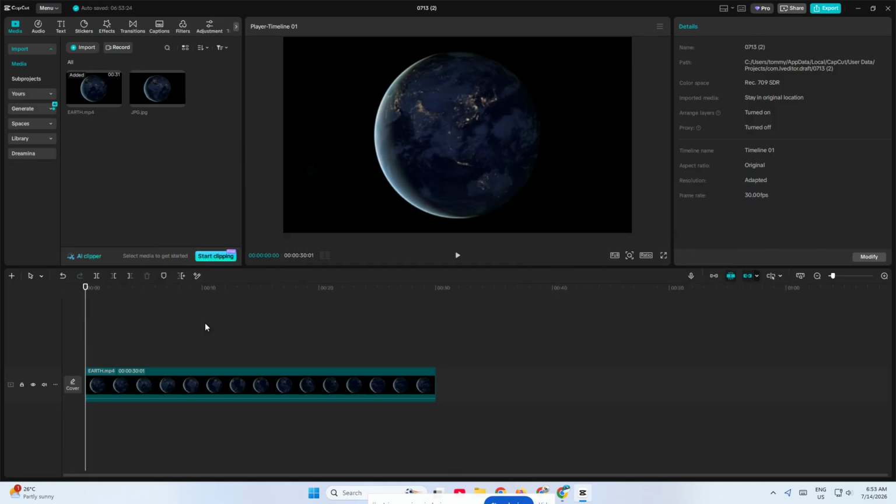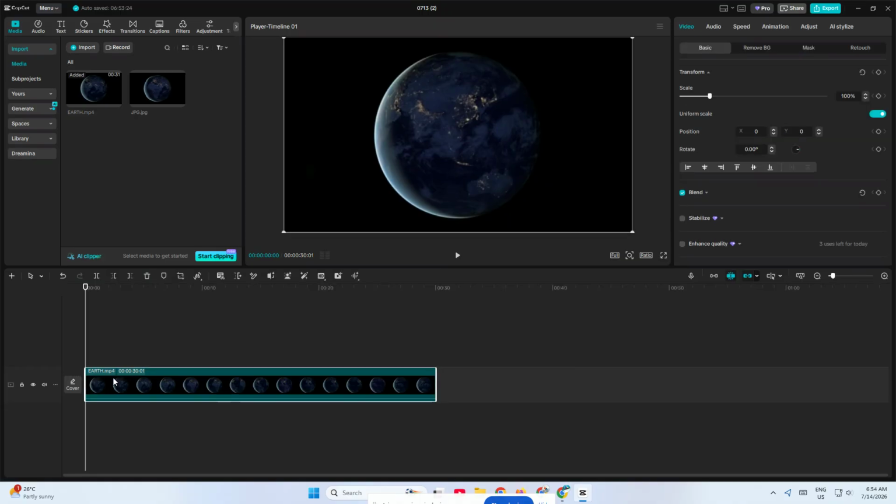First, open your project in CapCut and go to the timeline at the bottom. The first thing you need to do is select the clip you want to zoom in on. Just click the video clip once, and when it's selected, it will highlight in white. That tells you CapCut is ready for editing that specific clip.